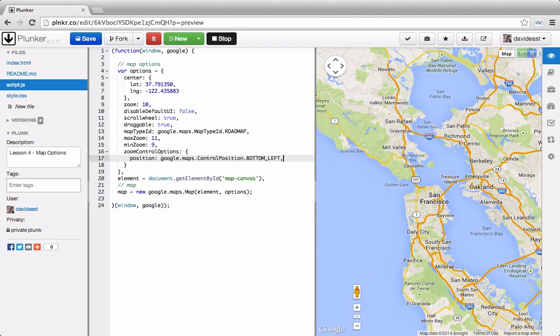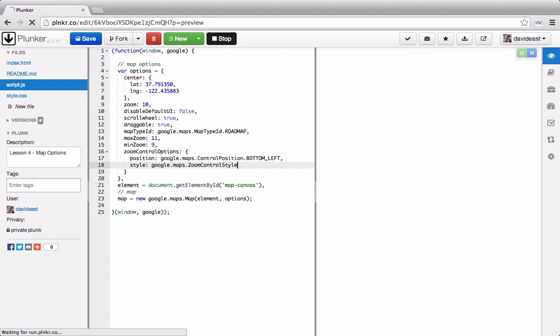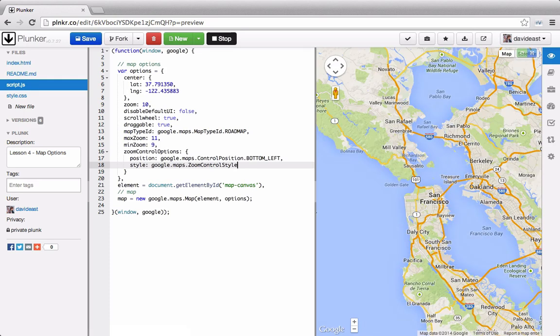And we even can set the style. In the google.maps.ZoomControlStyle, we can set it to SMALL. Now you can see that we have a small version, and if we go back to default, we see we get the larger version. So our zoom controls are down to the bottom left, but our pan controls are still at the top.